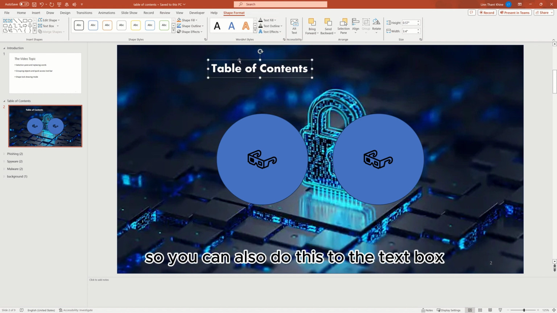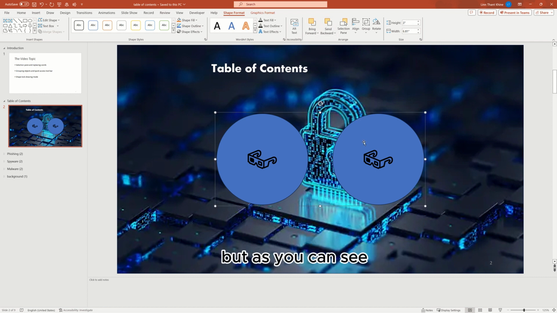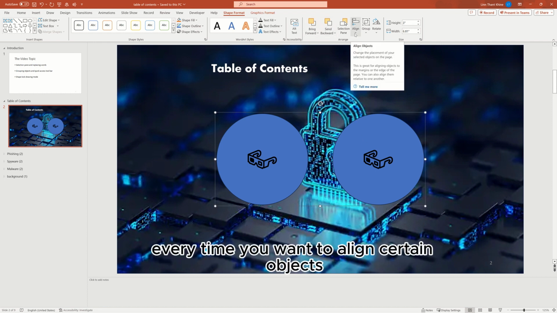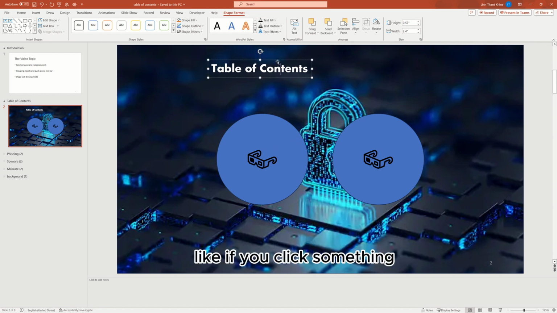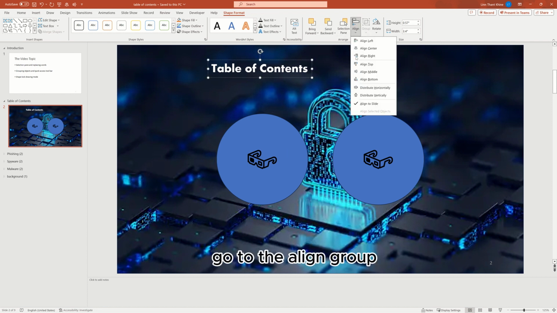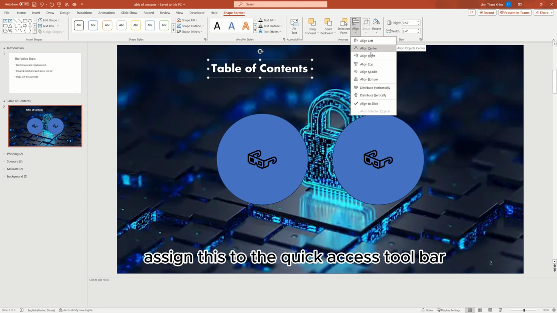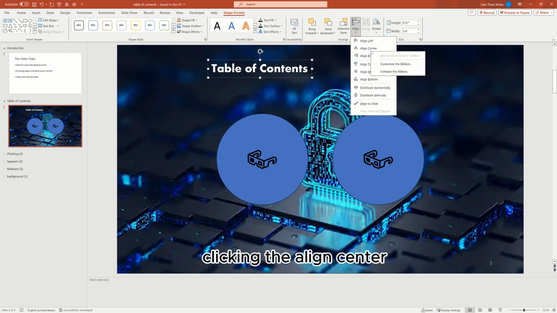You can also do this to the dashboard, but as you can see, every time you want to align certain objects, you have to click the objects, go to Shape Format, and go to Align and align this. So I think this is very troublesome. So maybe I want to assign this to the quick access toolbar like this. Right click on Align Center and Add to Quick Access Toolbar. As you can see, I already added it to the quick access toolbar.